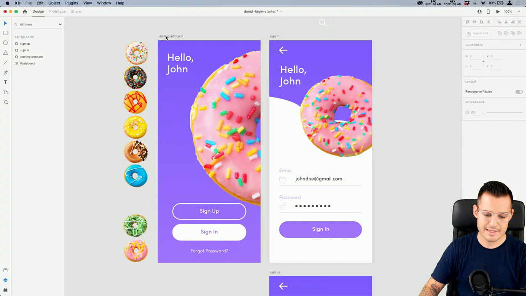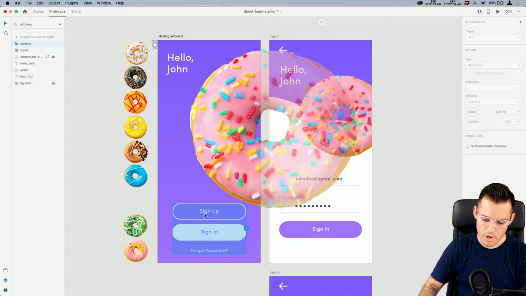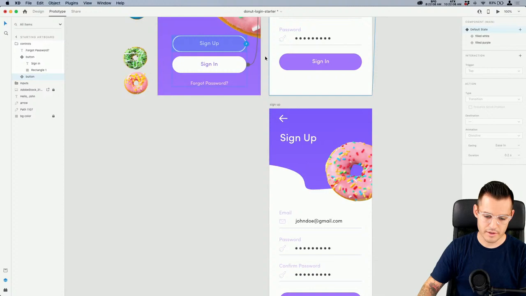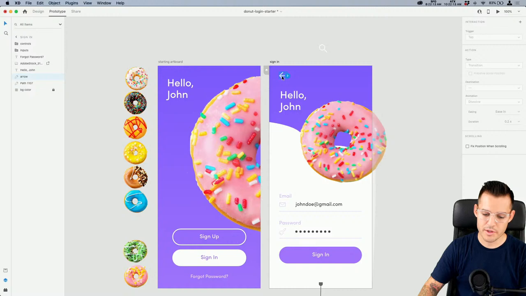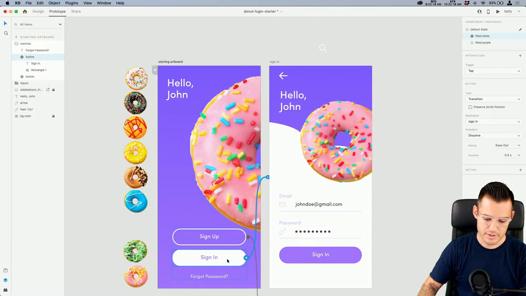We're gonna go to our prototype screen. We're gonna click on sign in, and we're just gonna head over there. Let's click over here on sign up. Not that we want that, we're not gonna work on that prototype or animation right now. But once we go to the sign in, we wanna be able to go back, and we wanna be able to auto animate in between the two. So let's go over to sign in.